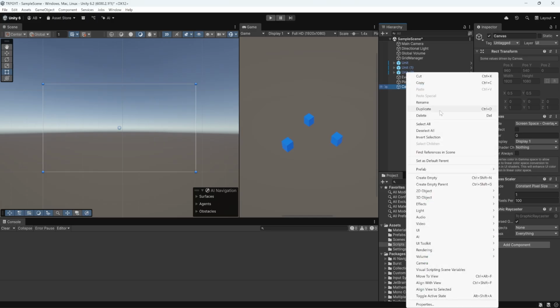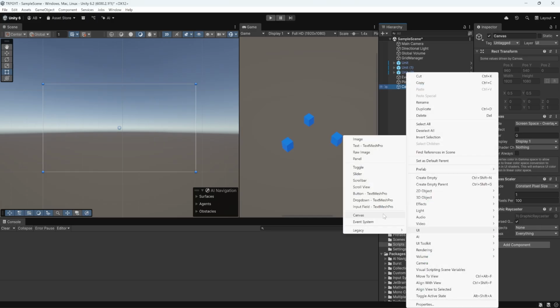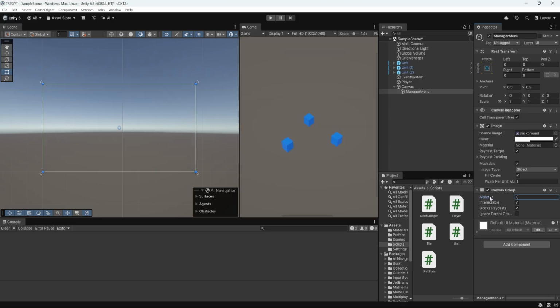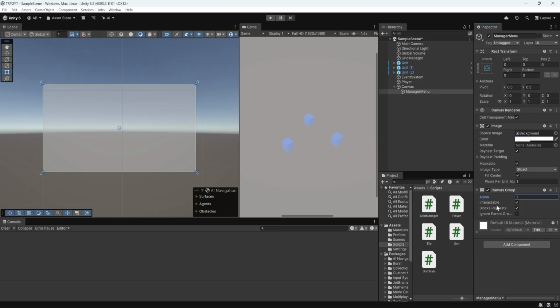Next, I'm going to right click on the canvas, go down to UI, and add a panel. We're going to name this panel Manager Menu. This menu is going to act as kind of the, not pause menu, but it'll give you the option to end your turn. It'll display a mini map to let you see the mission objectives, just kind of give general information and control to the player. Now on this manager menu, we need to add component, and we're going to look for a canvas group component. This will allow us to change the visibility of the panel, and we can toggle that with a button.